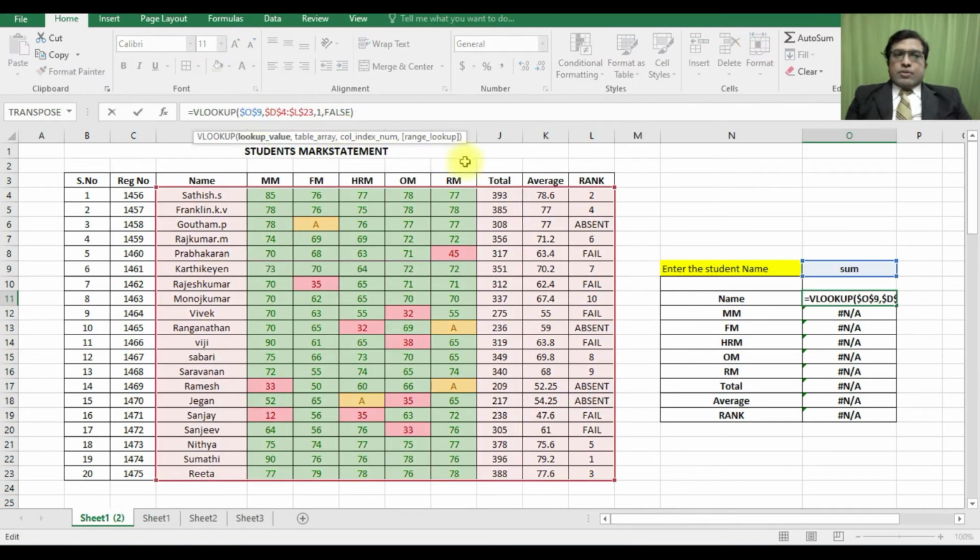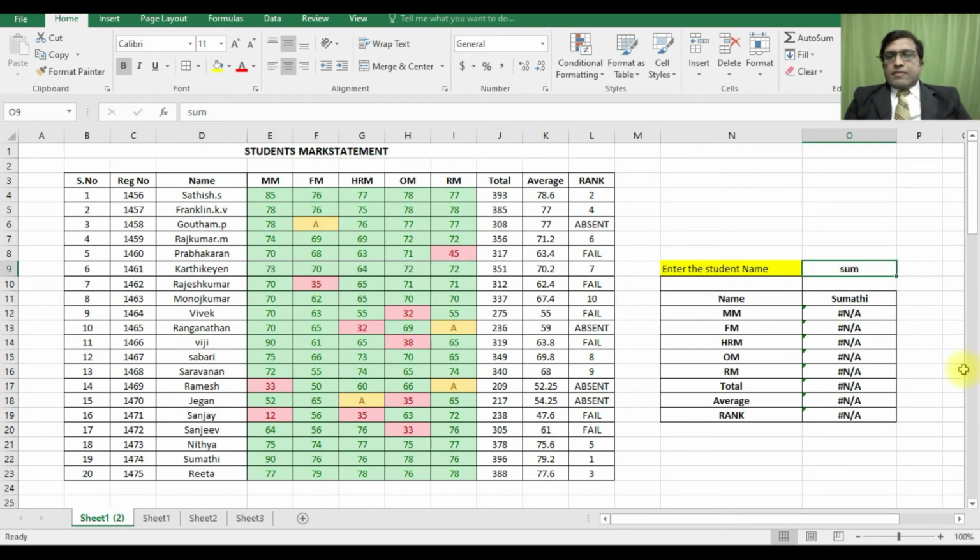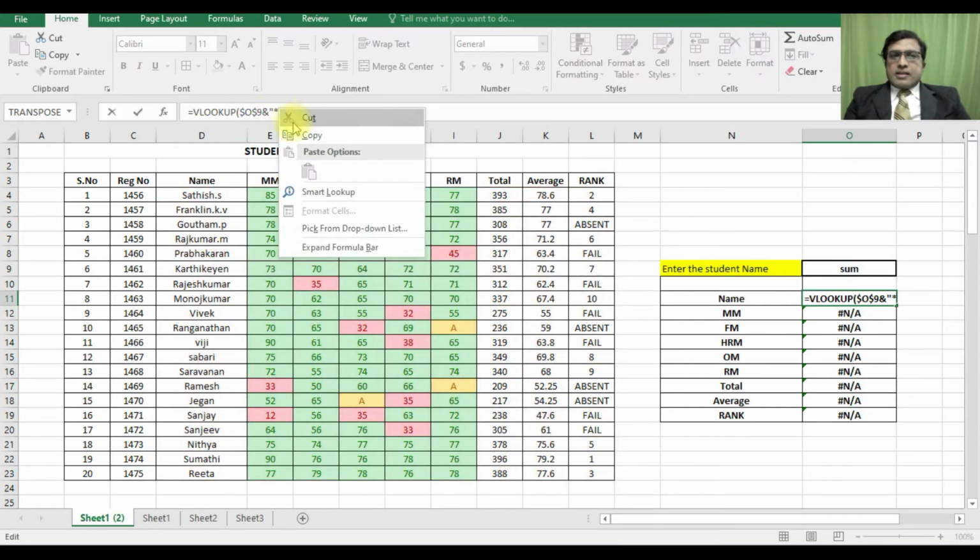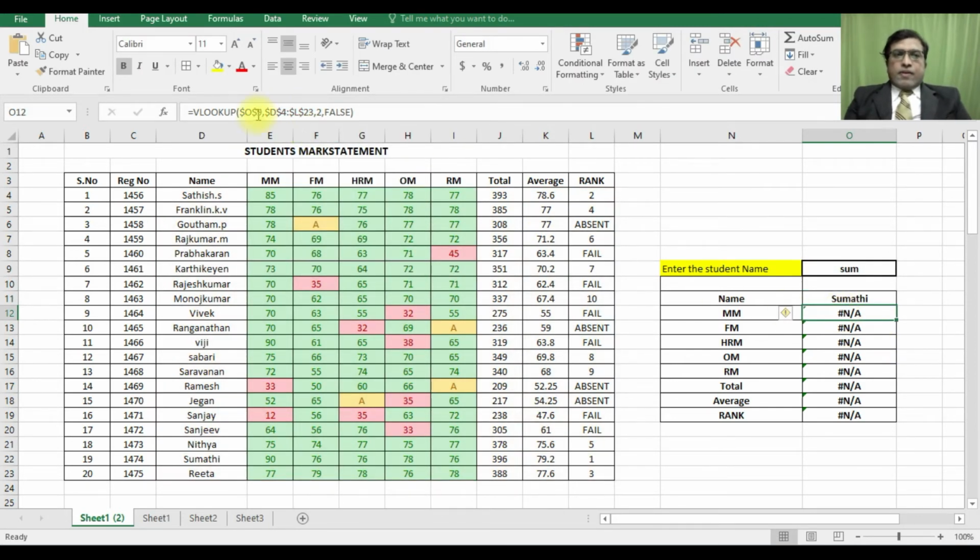So what I am going to do, O9, after O9 I am going to add the ampersand symbol and asterisk. Okay, so if that detail is partial and it is a part of a name, it is going to display the name. You can see just I have typed SUM, it has displayed Sumadhi's details. So I am going to apply this everywhere. Ampersand, asterisk, I am going to copy, and in all the formulas we'll add this.